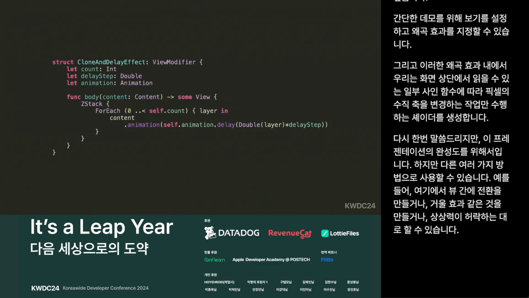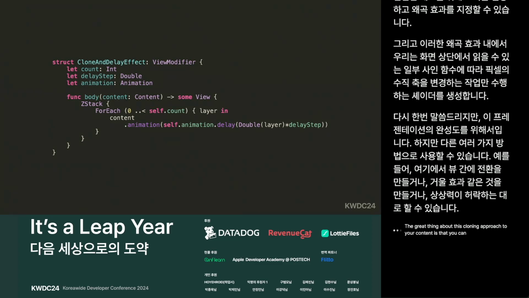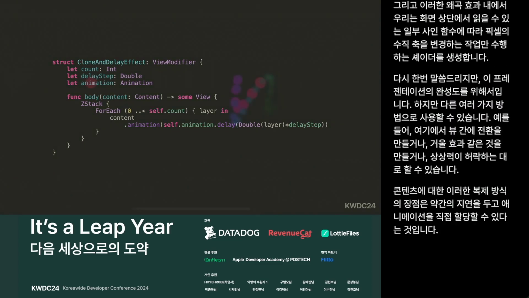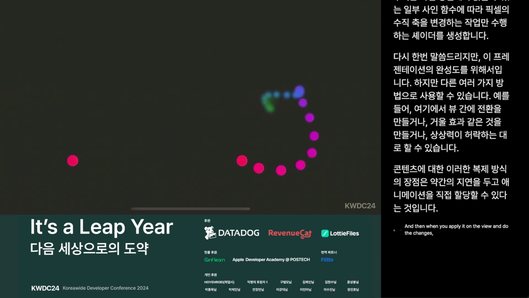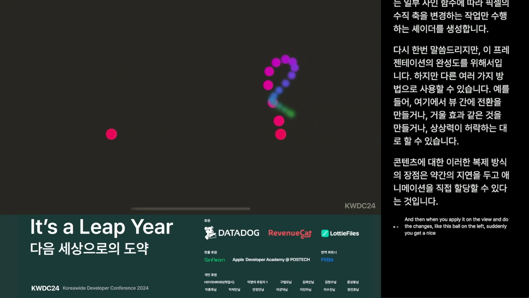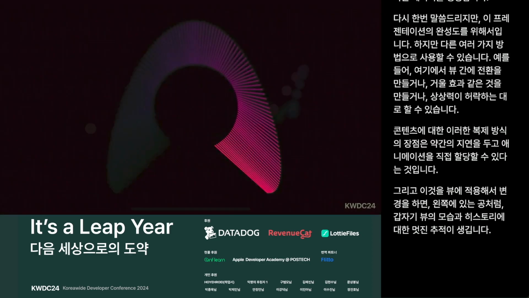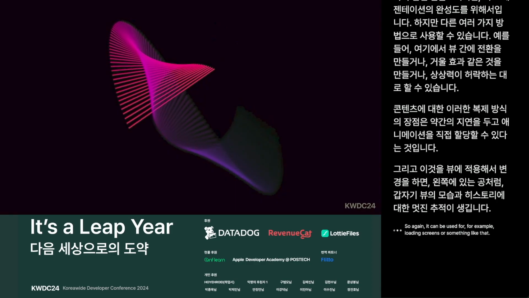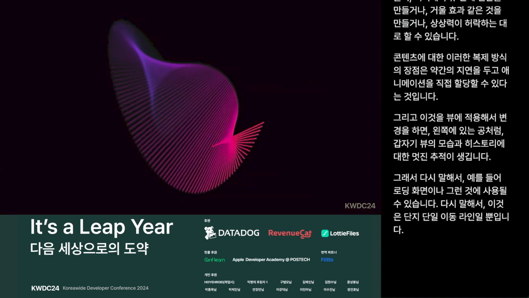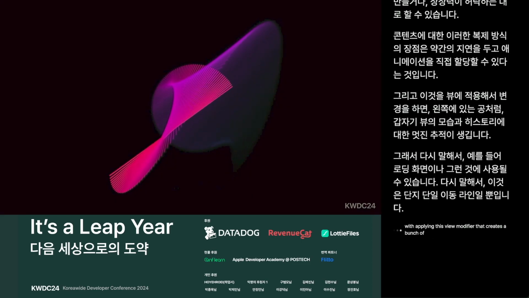The great thing about this cloning approach to your content is that you can assign it directly with animation with some delays. And then when you apply it on a view and do the changes like this, ball on the left, suddenly you get a nice trace of your history appearances of the view. So again, it can be used for example for loading screens or something like that. Again, this is just a single moving line with this view modifier applied that creates a bunch of clones and merges them together.